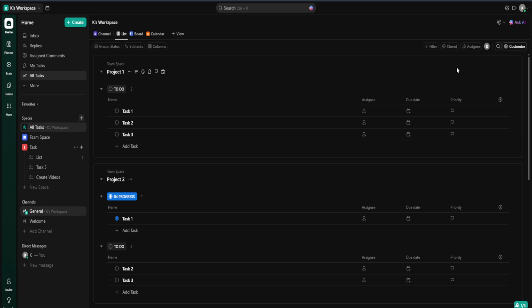Let's walk through this process step by step to make sure you can effortlessly access this information whenever you need it. To start off, launch your ClickUp app. Once you're on the home page, take a moment to familiarize yourself if it's been a while since you last logged in. First, you'll want to navigate to a specific space.